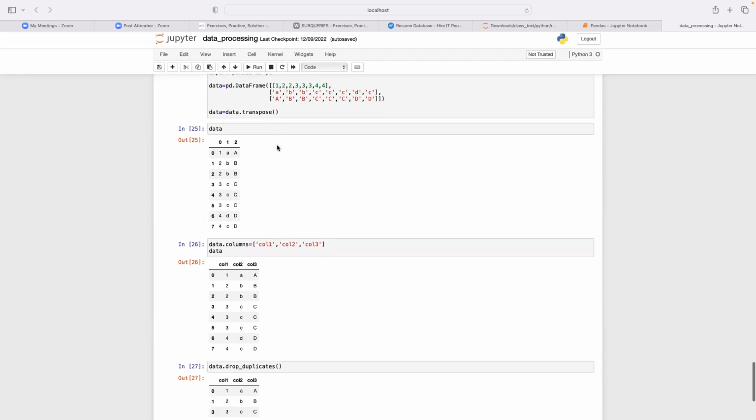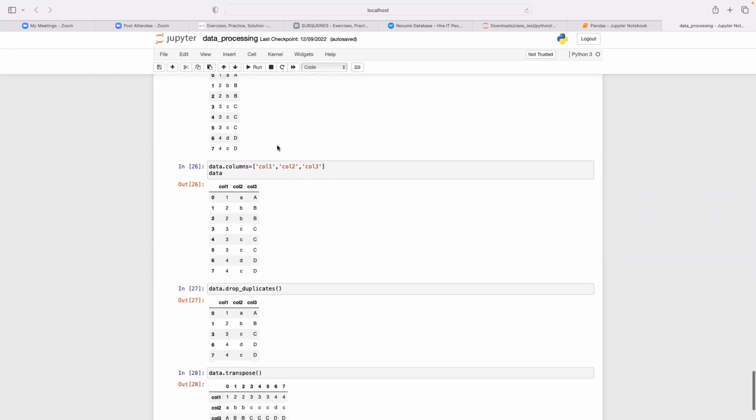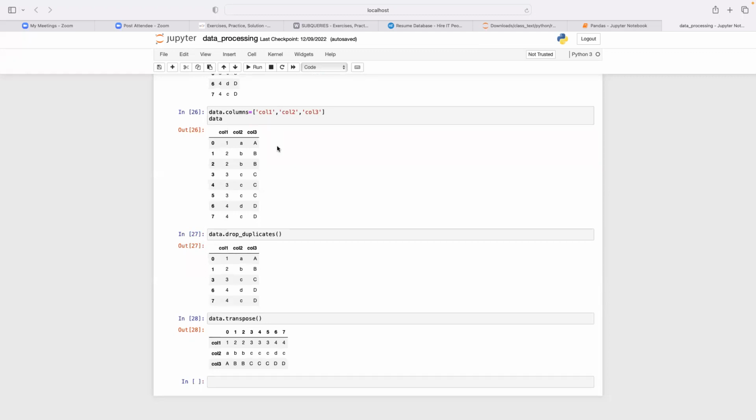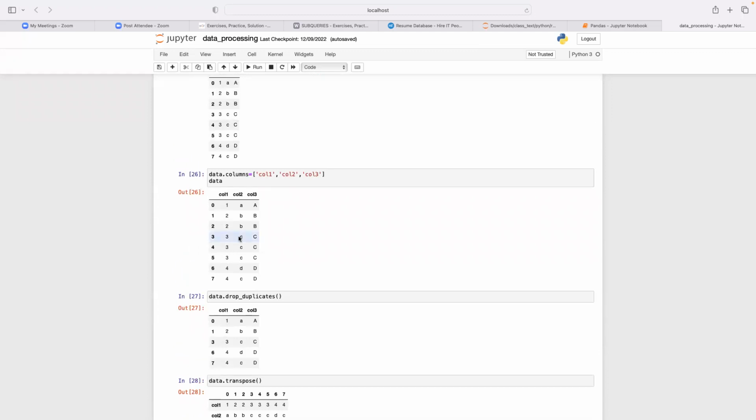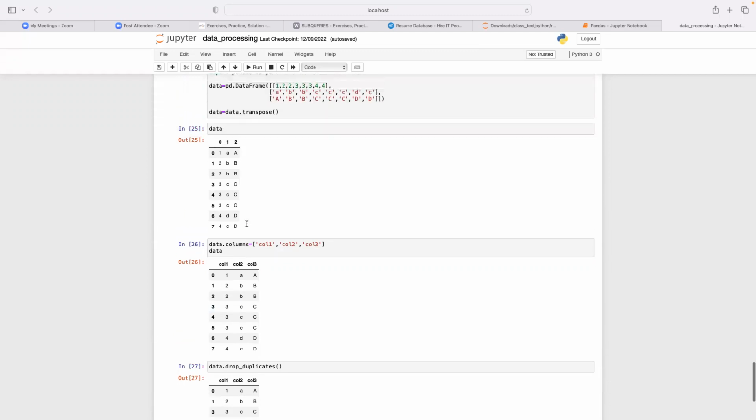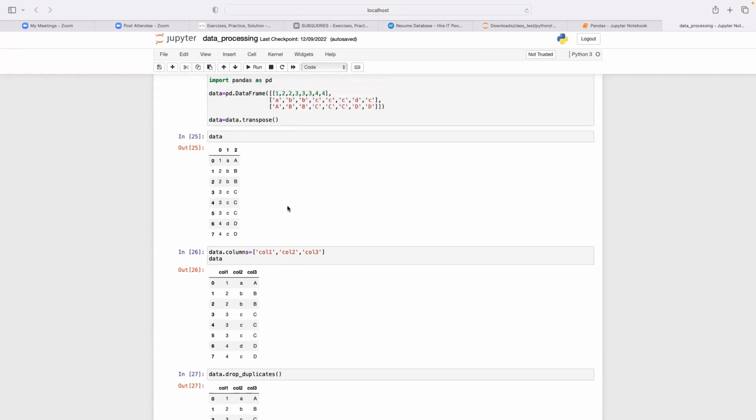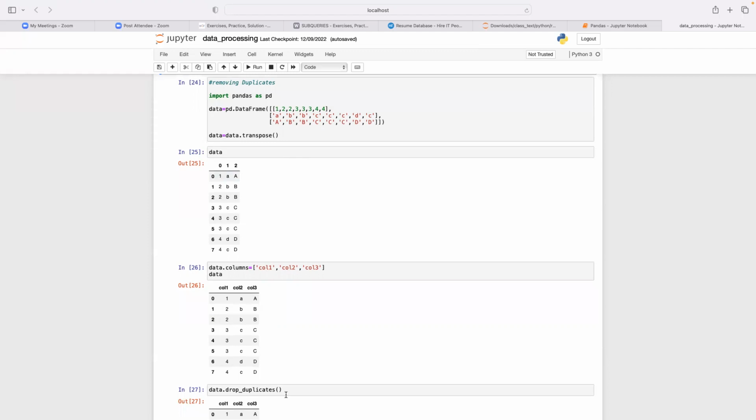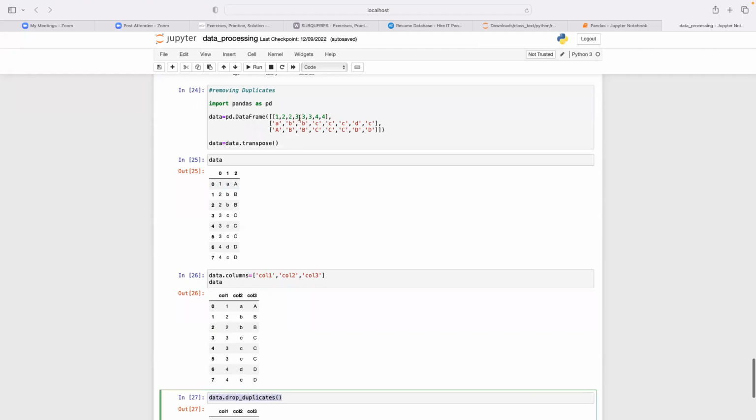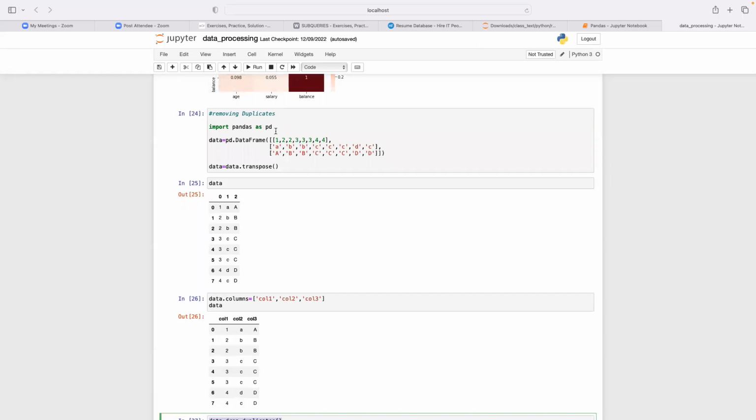So, removing duplicates. Depending on how duplicates appear or where we want to remove duplicates from. For example, the easiest way of removing duplicates is removing duplicate rows. We can just say drop duplicates. But this example shows us how to remove column duplicates.